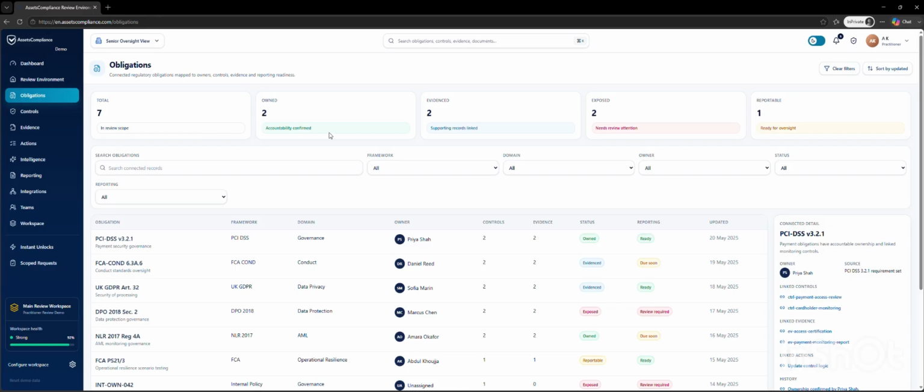The obligations page forms the starting point of the connected compliance model. Every organization operates under obligations. These may originate from legislation, regulations, standards, internal policies, or governance requirements. Assets compliance brings those obligations together into one structured environment.